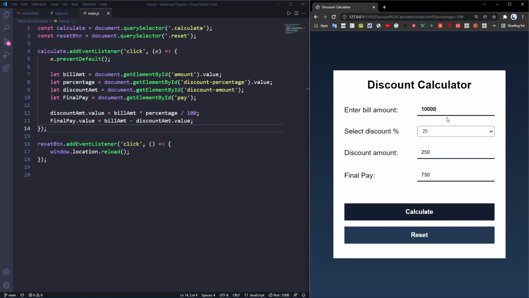And we can go for 10,000, calculate. We can see it also works. If I enter letters over here, ABC, and calculate, what we can see is the discount amount is not a number and the final pay is not a number. So 100, calculate, and also a reset button to reset all of the values.